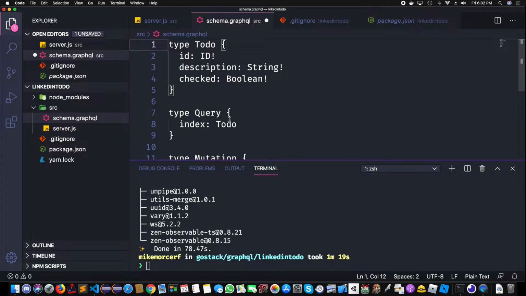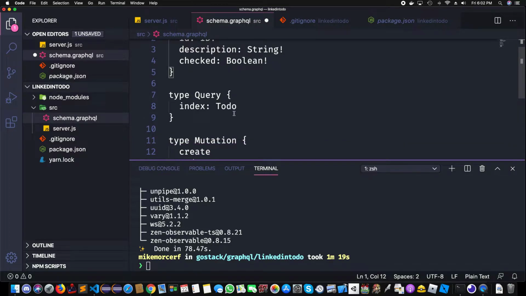And also now we have to write our queries. So in the queries, I don't want to make an index. Queries are only to fetch information.